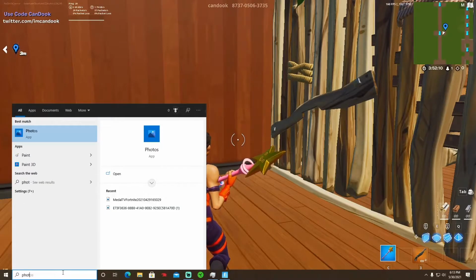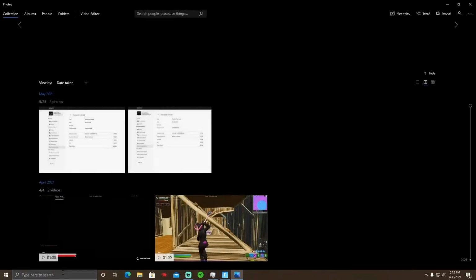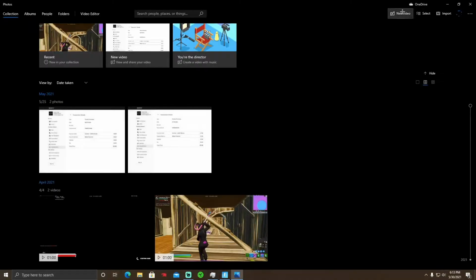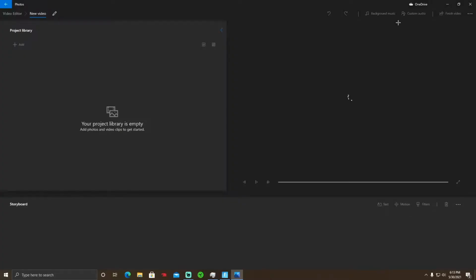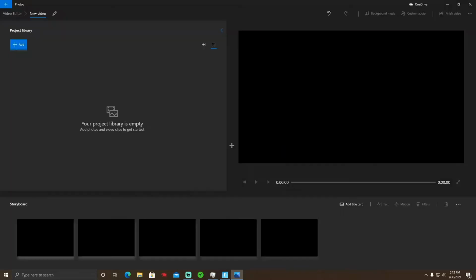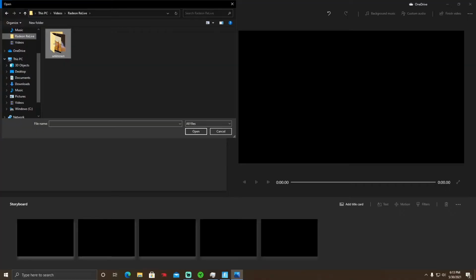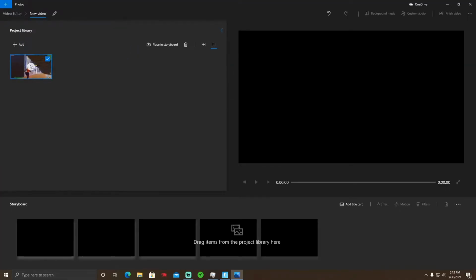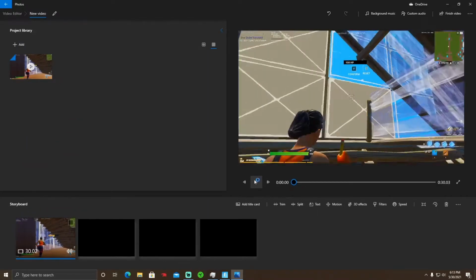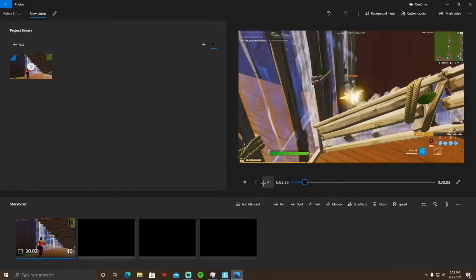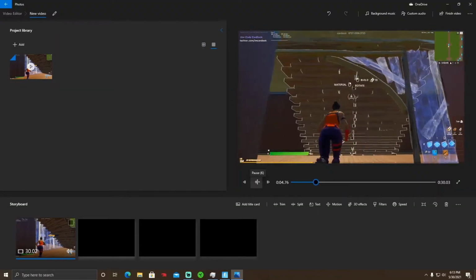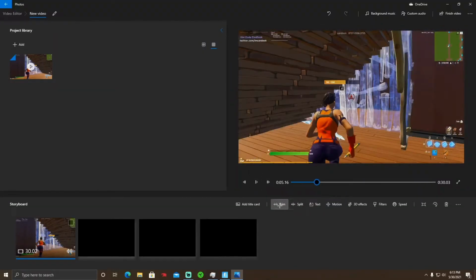You go to Photos. Everyone should have Photos already installed. Then you go to New Video over here. It doesn't matter the name of the video. Then you go to This PC, and then over here to the folder that you saved it to, that you selected. Then you go to your most recent clip. As you can see, that's the thing I just clipped.